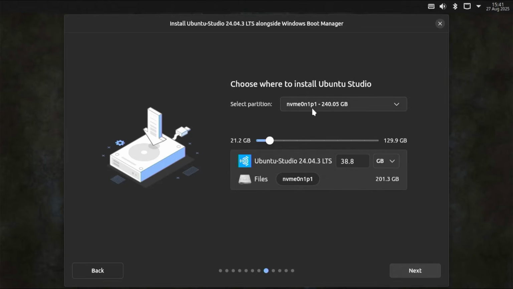And so it's automatically selected my NVMe drive and the first partition, or the data drive here. And here I can set aside how much space I want to use for Ubuntu Studio. Or I can just use the field here. So let's say I do 50 gigabytes. And then next.